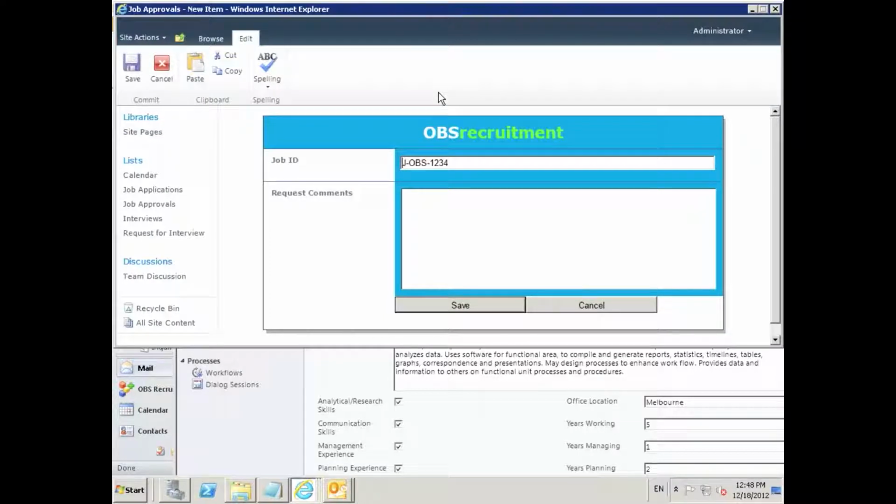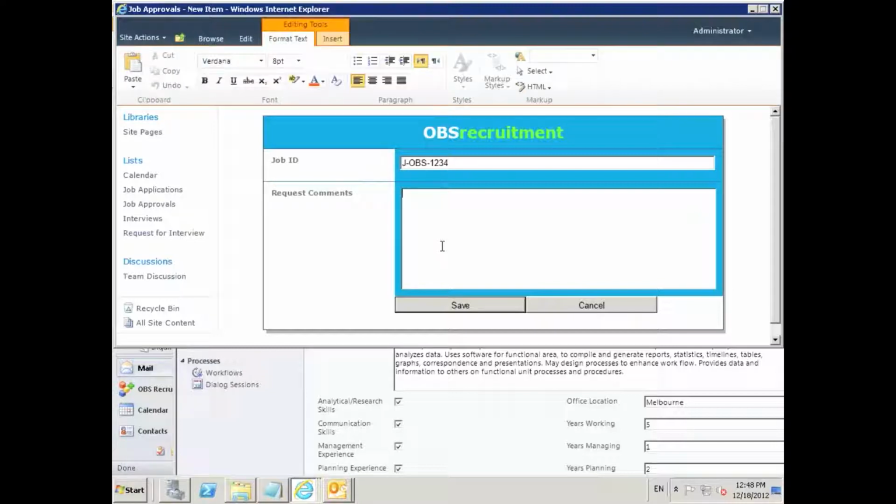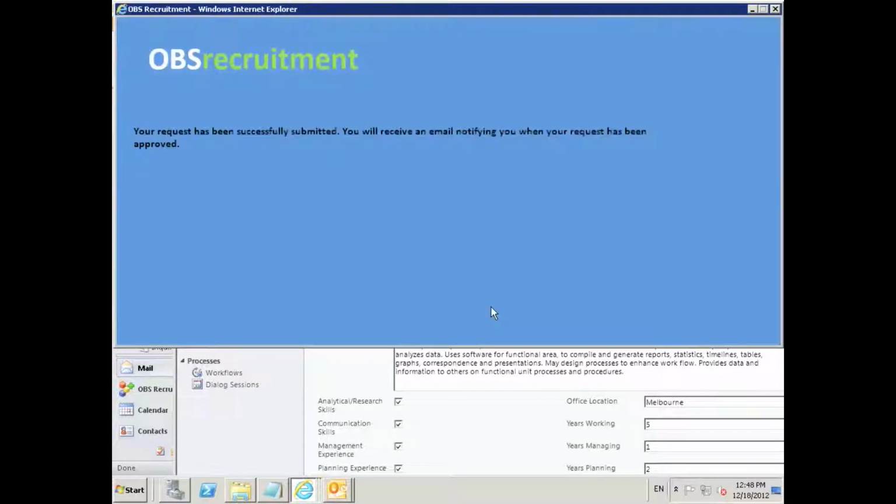This allows me to initiate a Nintex workflow process, which we'll see a bit later in the presentation, that steps through the approval process. So I'm going to put in a comment. I'm going to say, please approve ASAP. And we're going to say save. And that is going to initiate our approval process.